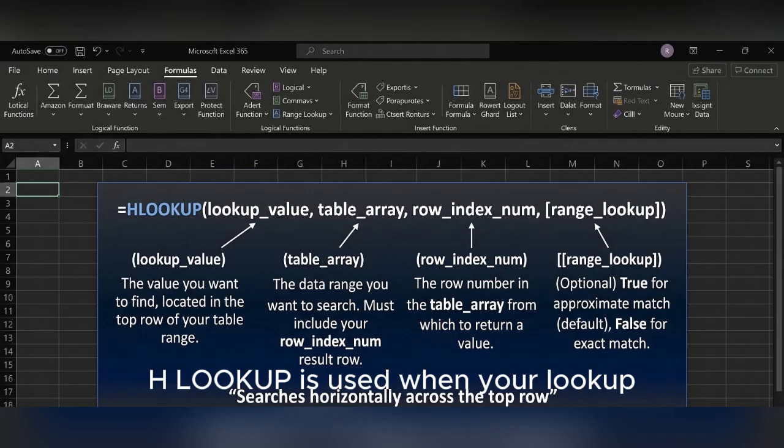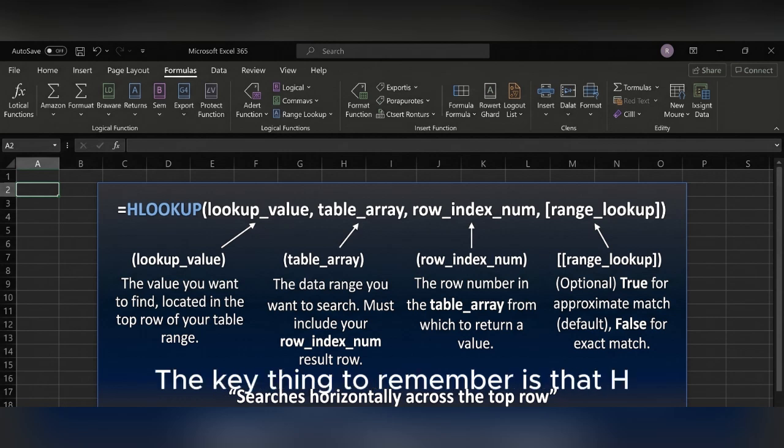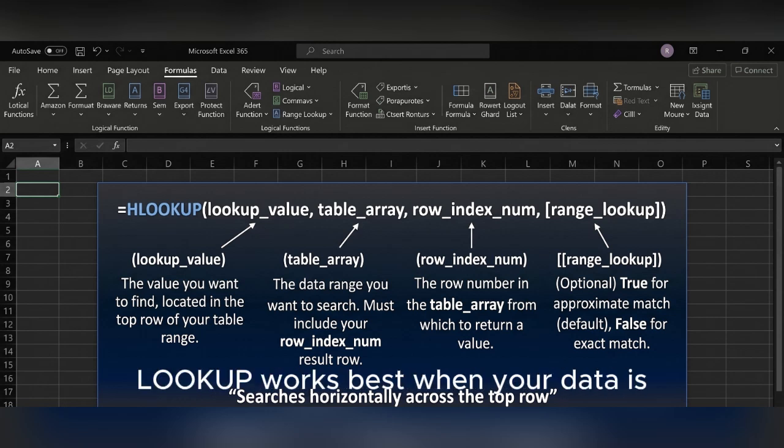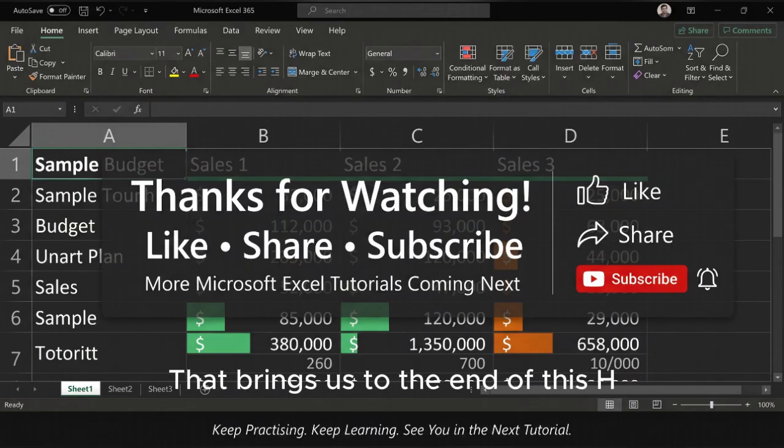HLOOKUP is used when your lookup values are arranged horizontally across the top row of a table. Excel searches from left to right, finds the matching value, and then returns information from a specified row below it. The key thing to remember is that HLOOKUP works best when your data is structured horizontally. That brings us to the end of this lookup lesson.